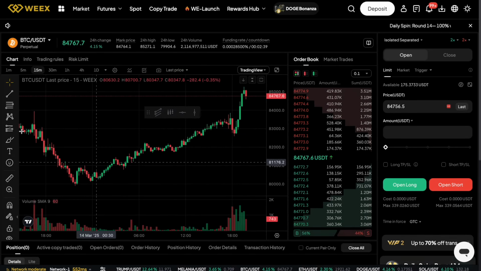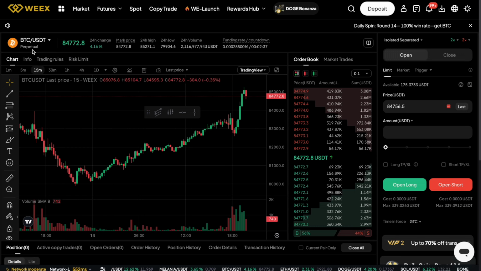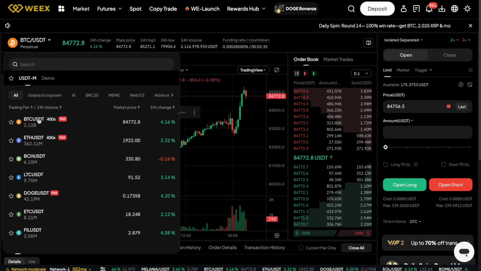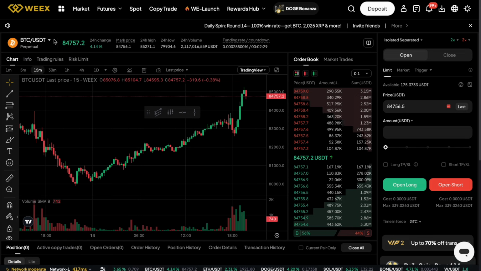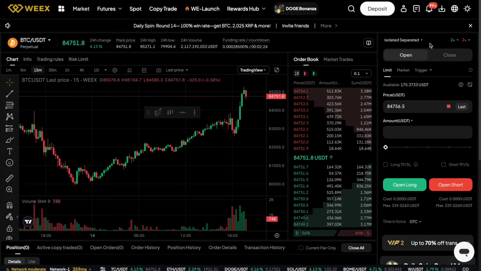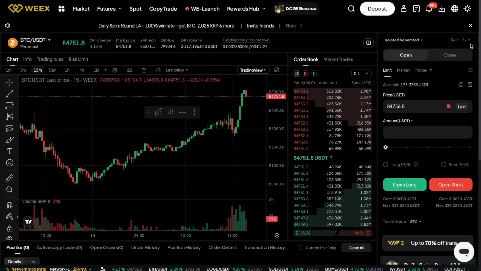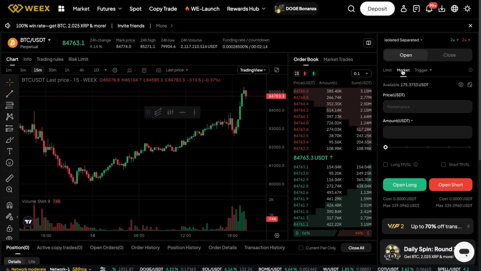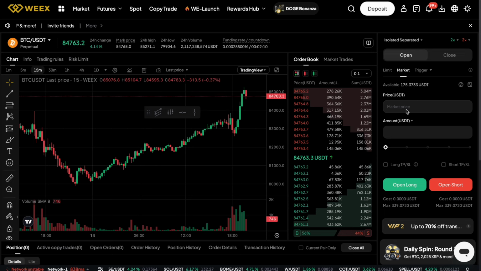When placing trades, the first thing that we need to do is choose our pairing from the top left of the trade screen. We're going to keep ours as BTC USDT. Then we'll just check our margin mode and leverage just to make sure they are what we need them to be, and select the market tab. Now we know that because we're trading with a market order, it's going to execute at the best available price on the order book, which is currently around $84,773.